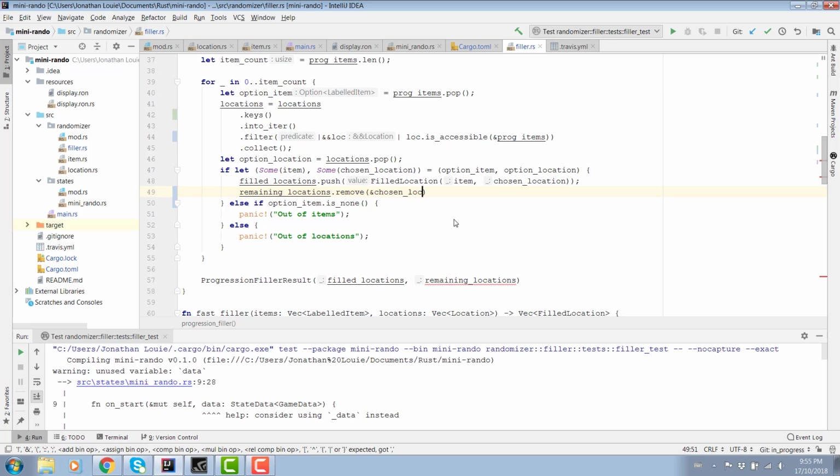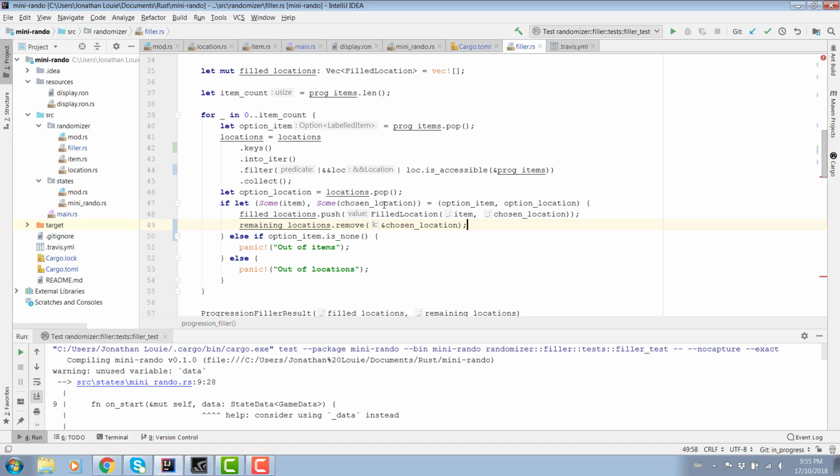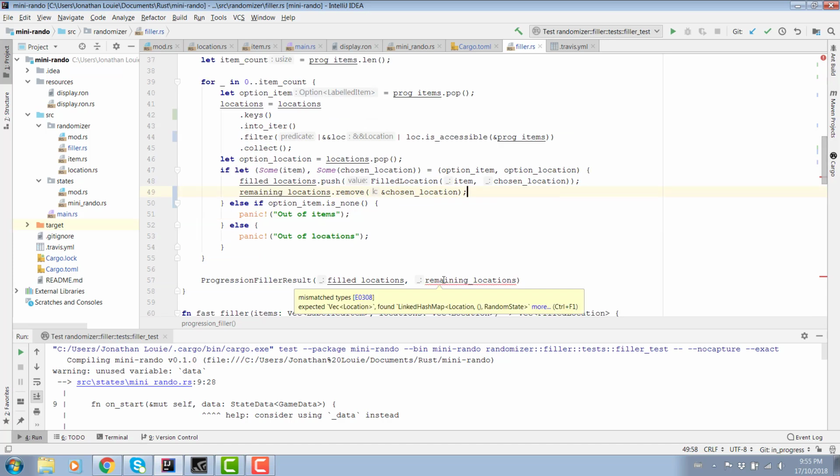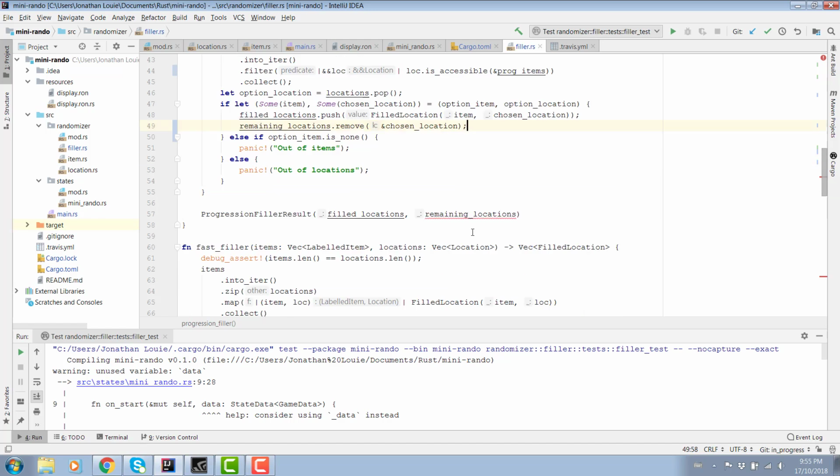Chosen location. And there we go. That should be sufficient, I think. Oh, and the progression filler result wanted a vector of remaining locations, huh? That's fine. I can change that.